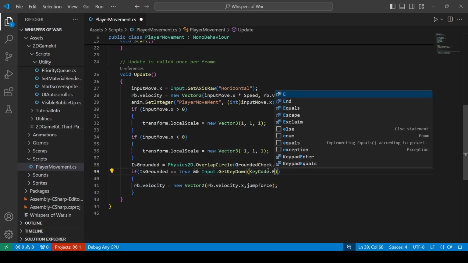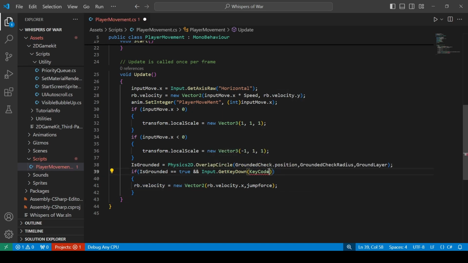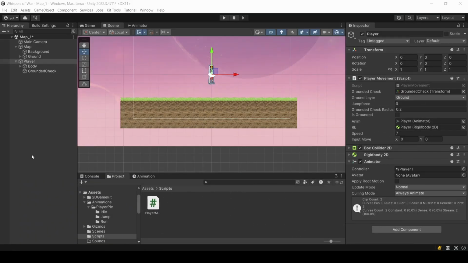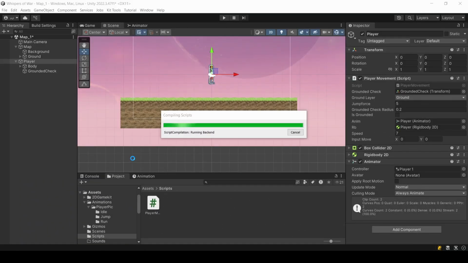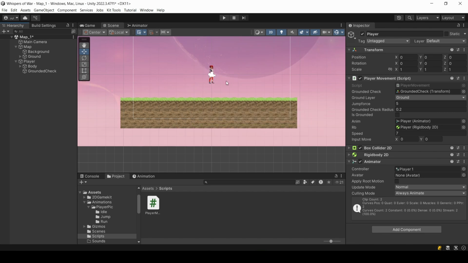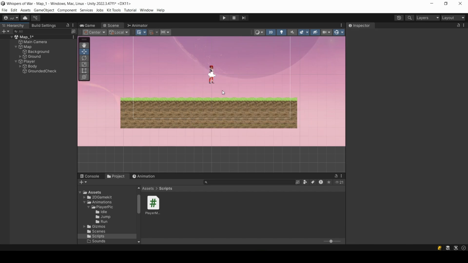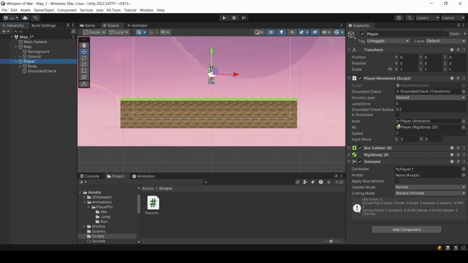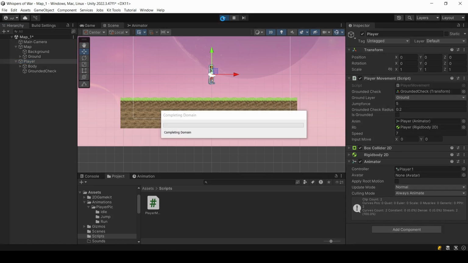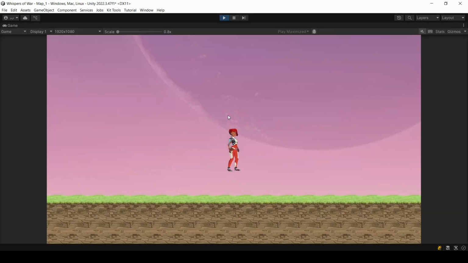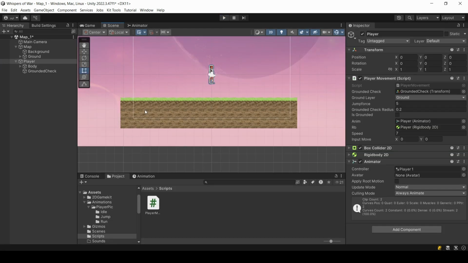After player checking, I want to change KeyCode.Escape to KeyCode.Space. I think that's very much better. I save that again and go back to the game and play the scene to test that, for checking whether the player jump is successful or not. Very good. The player jumps once on the ground.